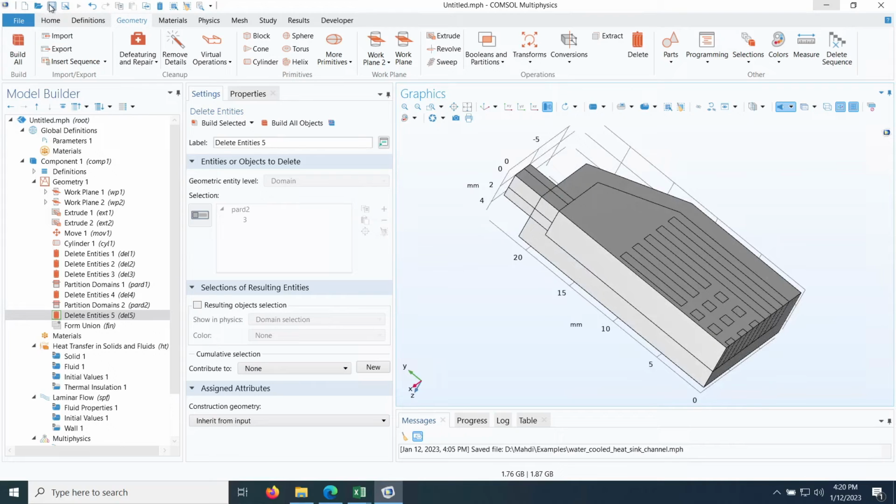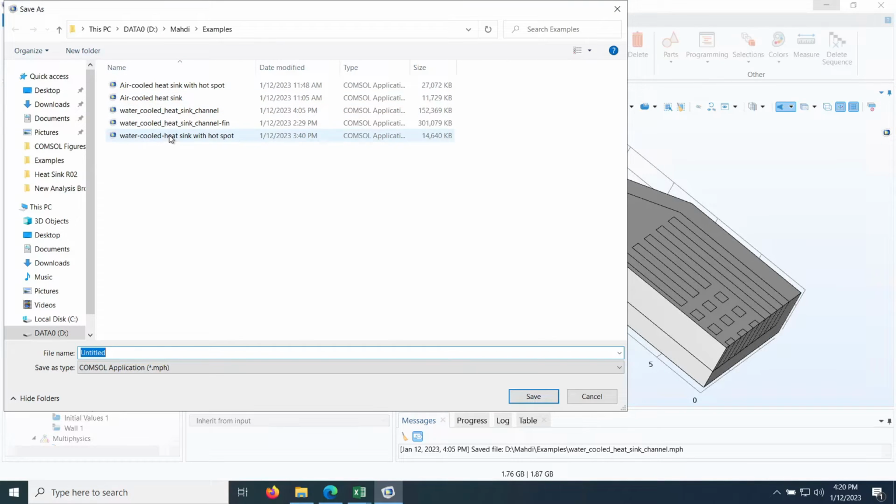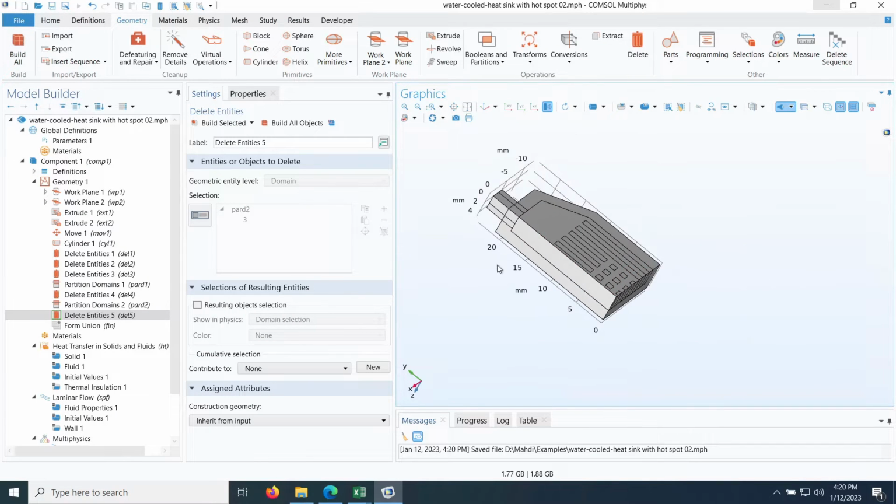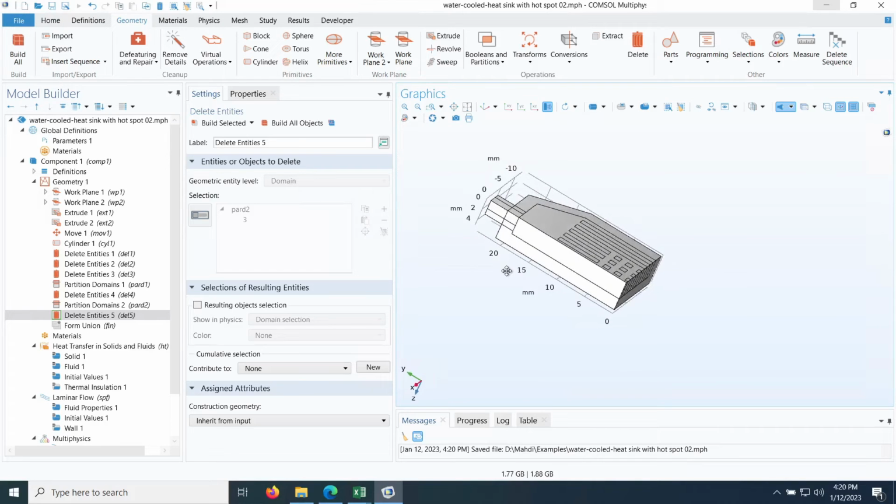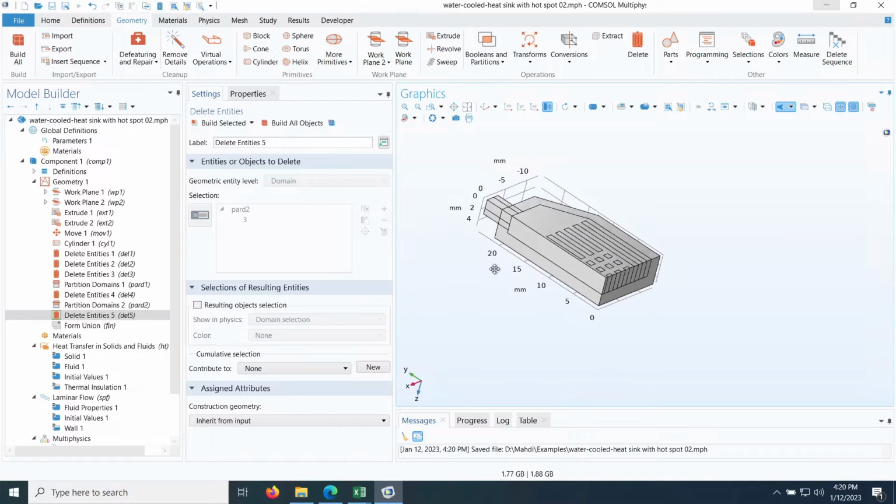So let me also save this before I forget. Let's call this one Hotspot, and let's call this O2. Now what I want to do is to mirror this in the Y and Z direction so I can get a half model, and I can apply symmetry for this geometry.